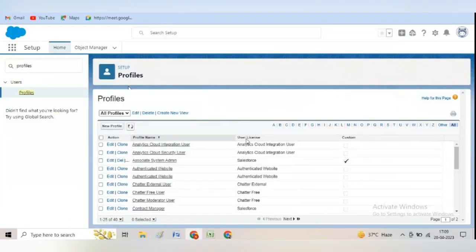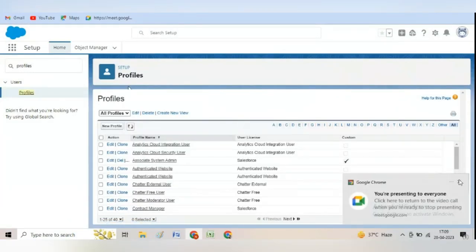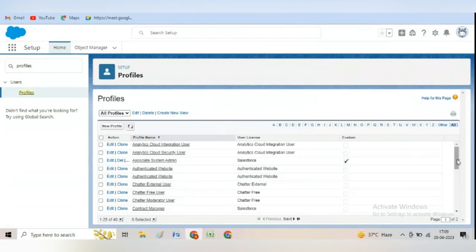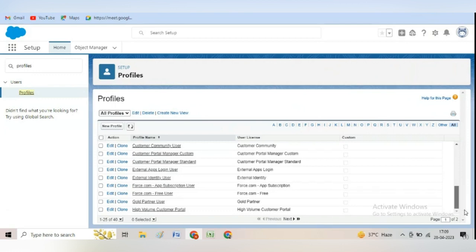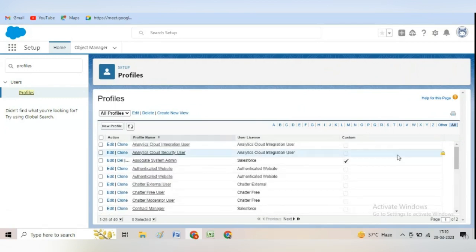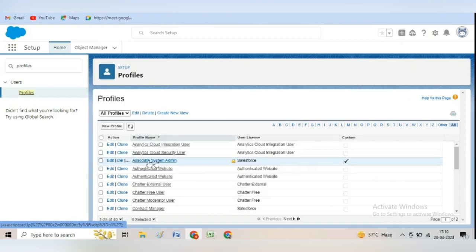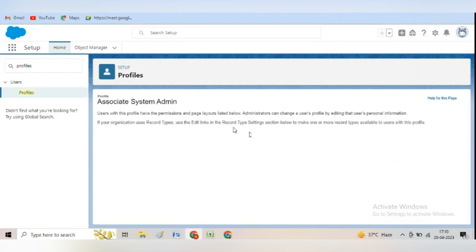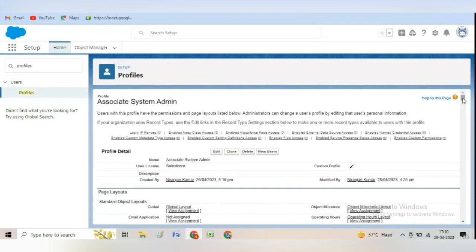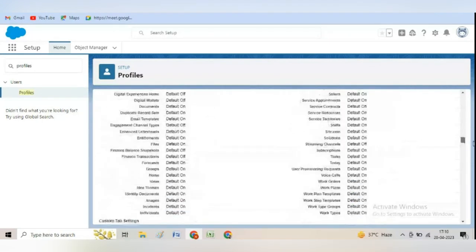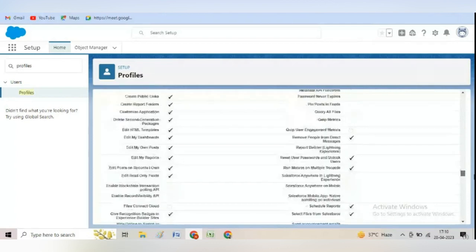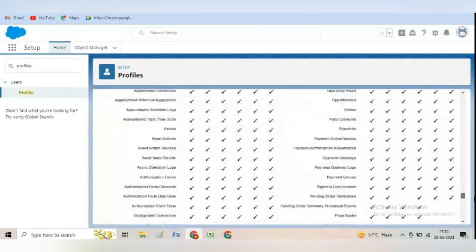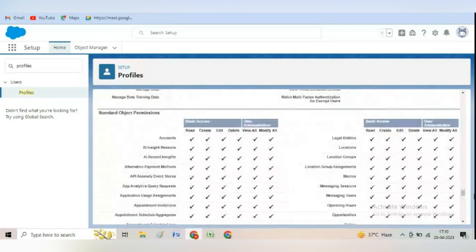So you can see that there are various profiles. Some are standard, and this one we created the day before yesterday. This is the same profile. We had seen some properties of this profile and some accesses.